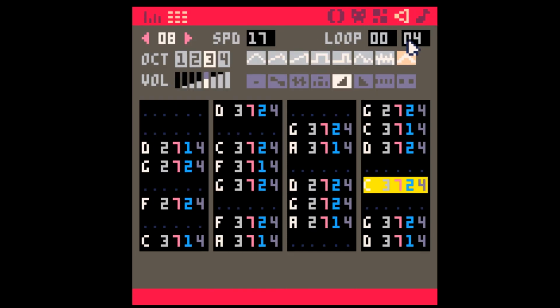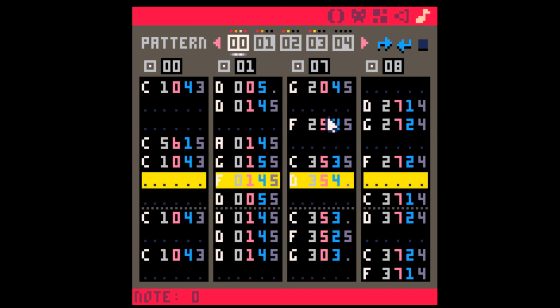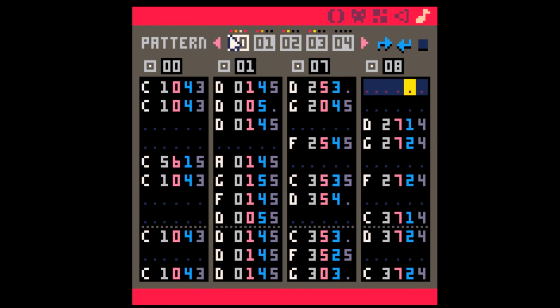Maybe experiment with adjusting the loop point. Yeah, this is sounding pretty interesting. So yeah, this is just an interesting place to start, I think, especially if you don't have very much music background or music theory. Hopefully this is easy to follow.